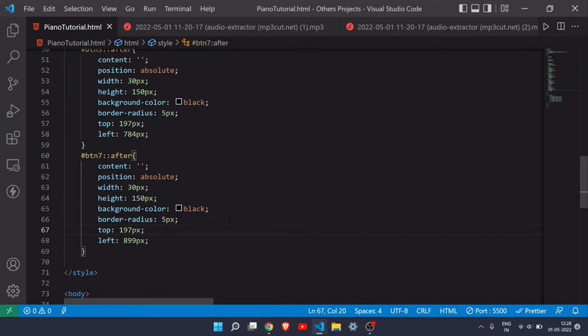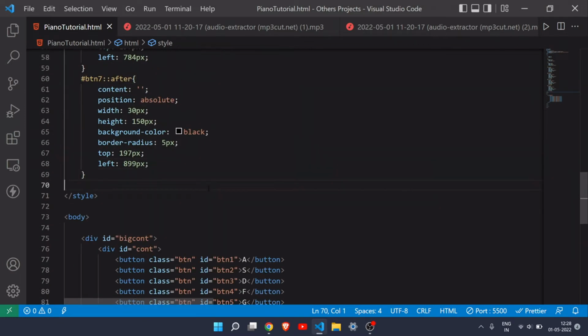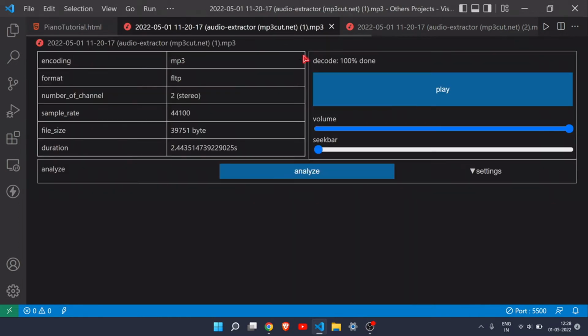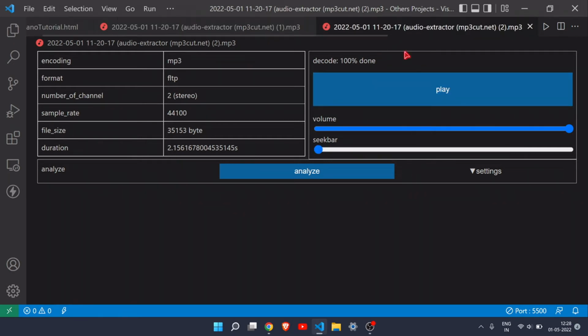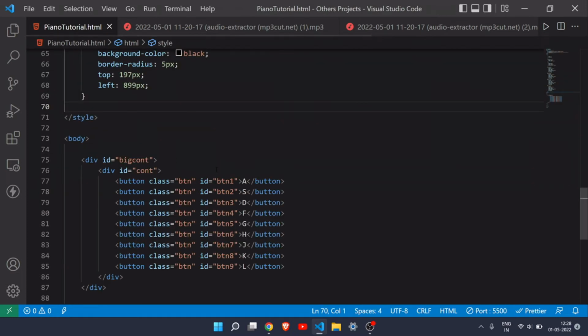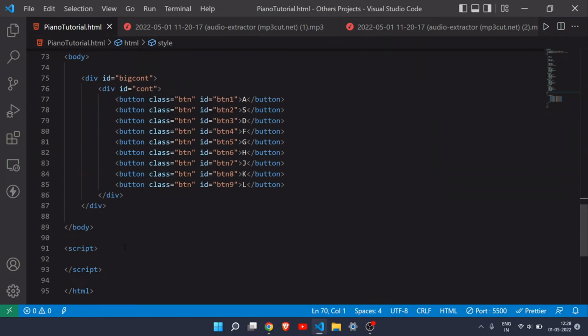So let's move to our main part, which is JavaScript. And before moving to that, I just want you to listen to these sounds that I have collected for our 9 piano keys. So yep, these are some piano key sounds you can find online. I have 9 different sounds. Alright, and now let's do the JavaScript part.